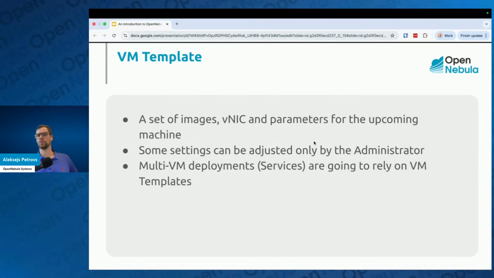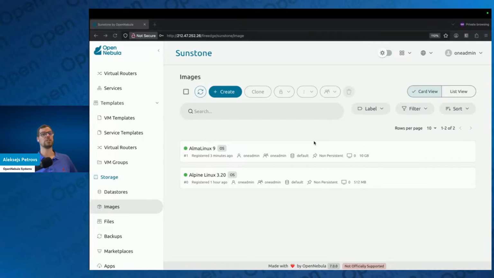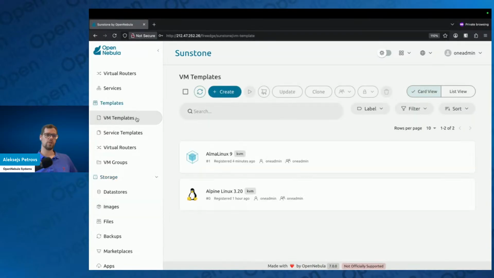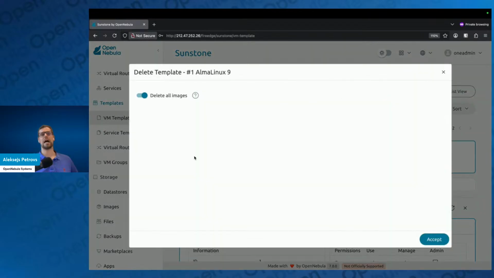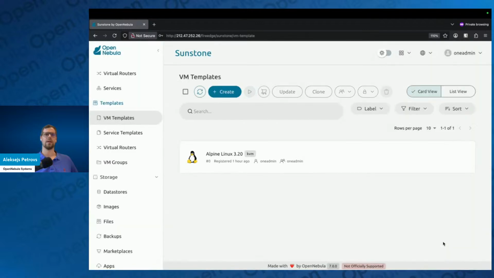But you cannot delete an image if you have at least one image that has an active virtual machine using that image. So this is something to be generally aware of. All your virtual machine templates are stored under the VM templates, and you may create, clone, and delete these. When you delete these, you can delete along with the images, obviously, if there is no virtual machine currently running and using this image. Keep that in mind.